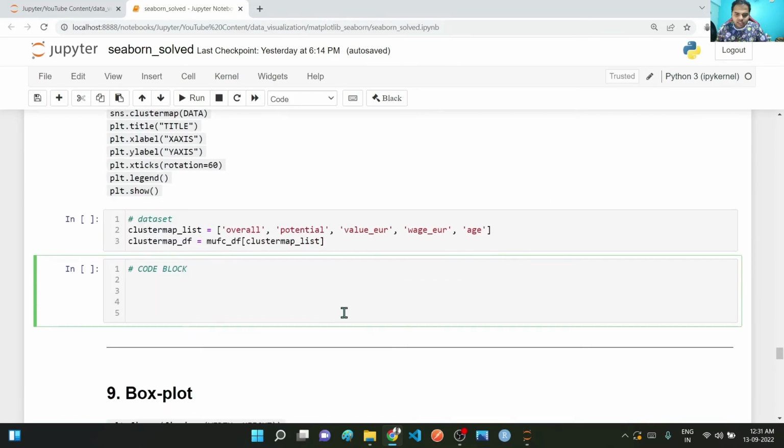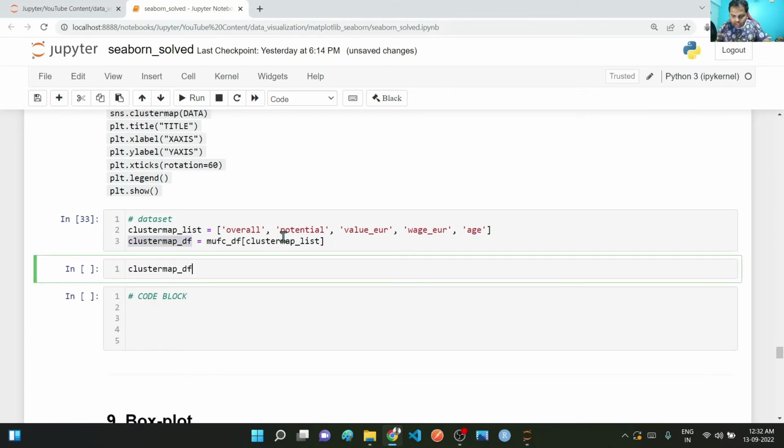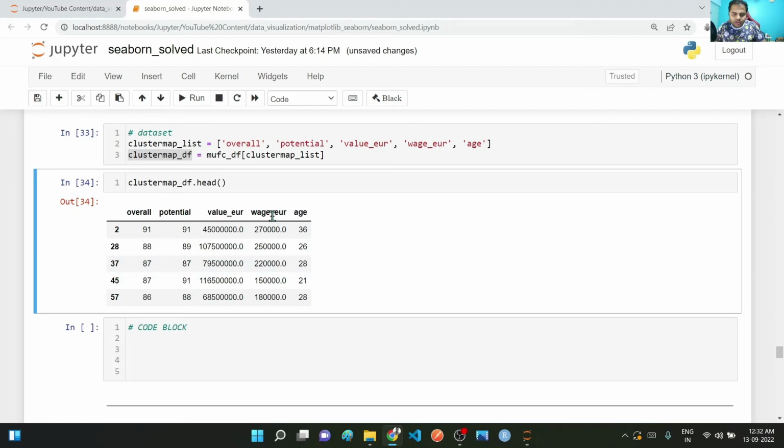For that, the data set that we'll be using, the cluster map data set, we'll be focusing on these 5 numeric columns: overall, potential, value in euros, wage in euros, and age. And this is the data frame for the cluster map. If you want, I can show you the data frame. It will have 5 columns: overall, potential, value, wage in euros, and age.